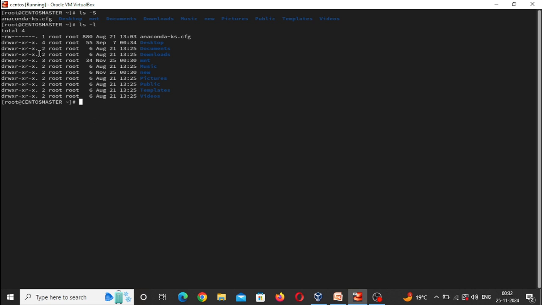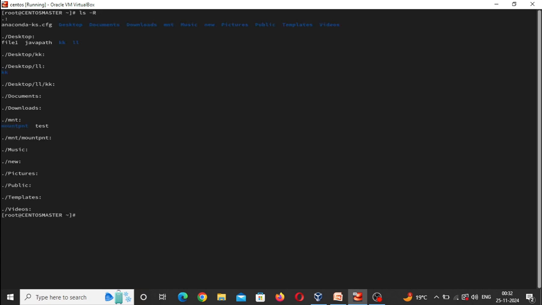Now let's move to the next option, that is capital R. Clear. This capital R lists the directory recursively and also includes the subdirectories. So ls -R shows the subdirectories. Inside Desktop, these are the files and directories that exist. For better understanding, this is the mnt directory I created previously, and inside mnt I just created one test file, so you can see the content belonging to that particular directory.